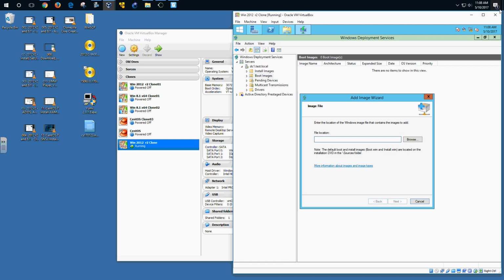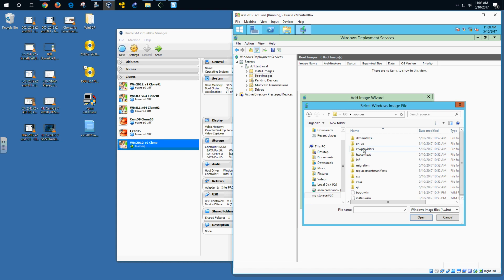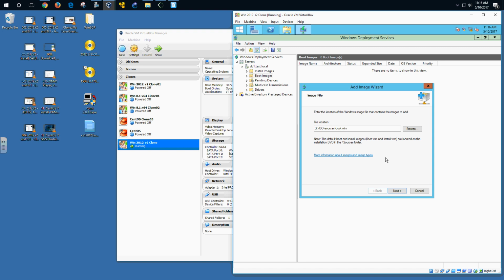What I'm doing now, guys, I'm adding the boot image from which the clients will boot from the network. Okay, I'm preparing this thing. I'm gonna click browse. And I'm gonna go to my storage drive, which I implemented. I'll go to ISO, where the image of my Windows 10 resides, and I'm gonna go to sources subfolder, and at the bottom, you're going to see two WIM files. Okay, boot.wim and install.wim. Because I'm going to create the boot image now, from which I'm going to boot from the network, I'm going to click boot.wim. I'll click open. Okay, then I'm going to do next.